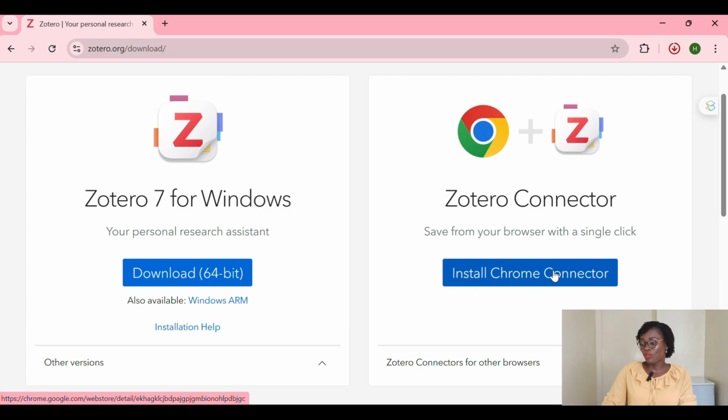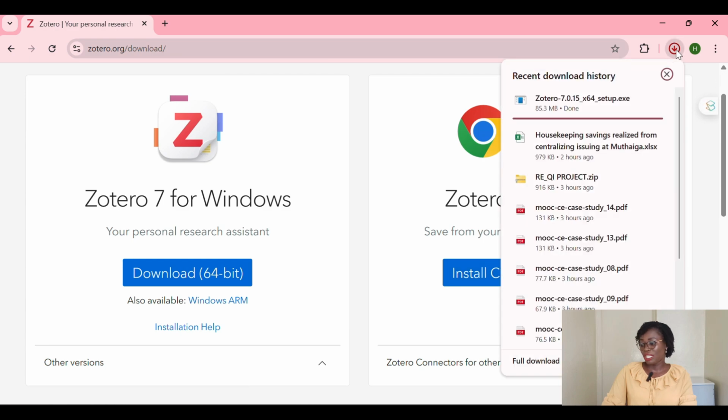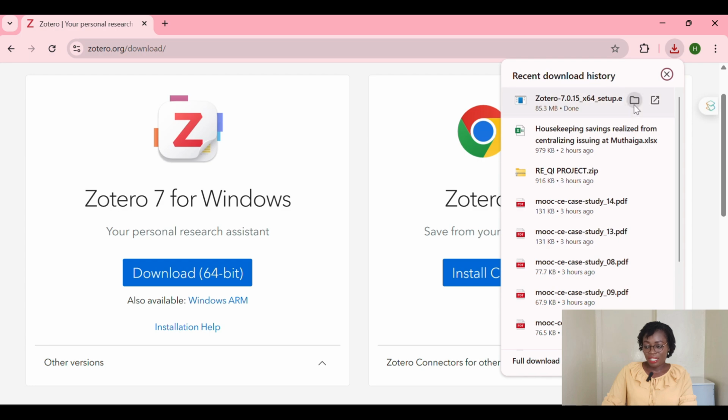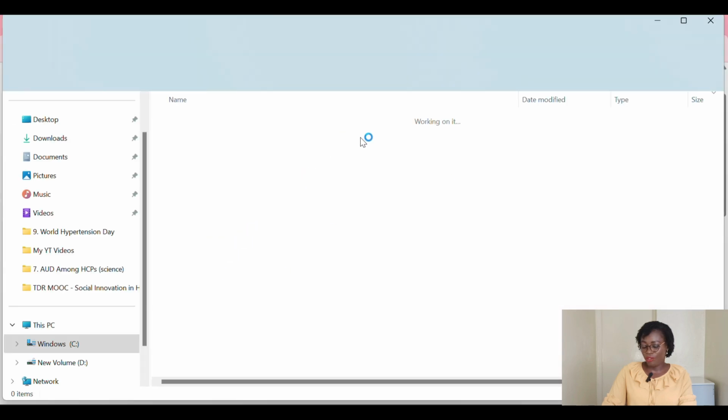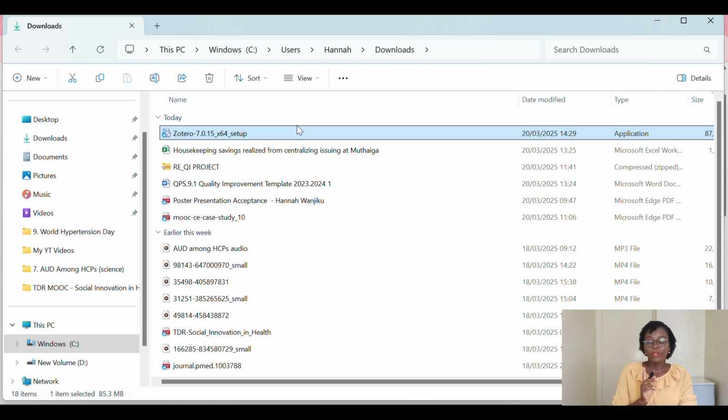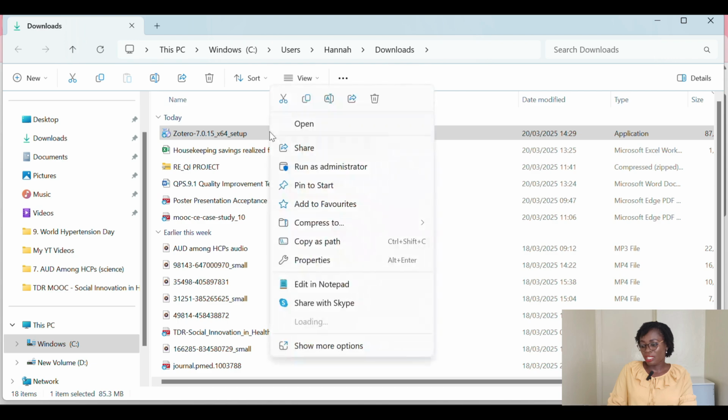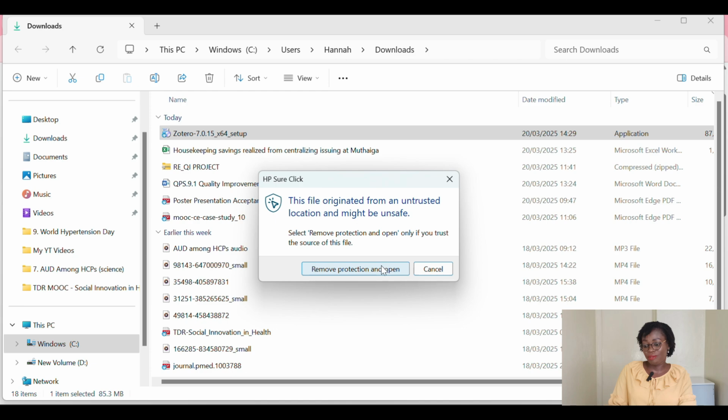As you can see, the download took a very short time, and the Zotero setup software is already in my downloads folder. If you have not installed Zotero, then you will need to come here, right click the setup application and click open, and then remove protection if you have any protections that are preventing it from running, and then install it on your device. Follow all the installation process. For me, I will stop here because I already have installed it.